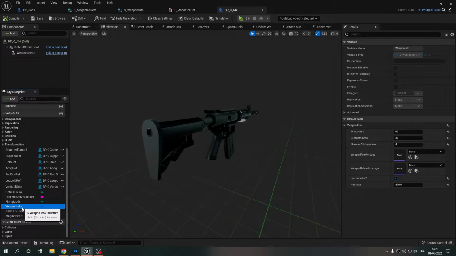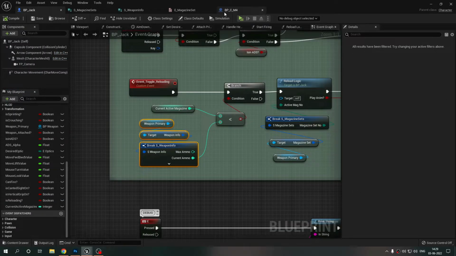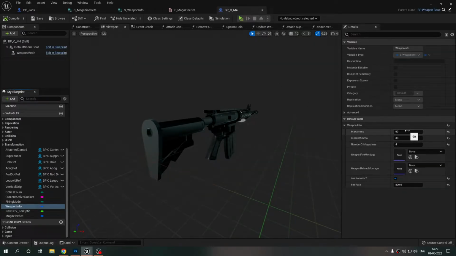So let's just see what I was doing here in weapon info. I set the maximum ammo is 90. Current ammo is 30. So that gives us 4 magazines. I should rather set it to 60 because I'm just using 3 magazines in total. 60 plus 30 is 90. So we have 3 magazines. Number of magazines is 4, which I should set to 3. Okay. As you can see, I can dynamically update these variables. I don't have montages right now. I will create them in the future, and it is automatic. Yes. And I can set the fire rate here.